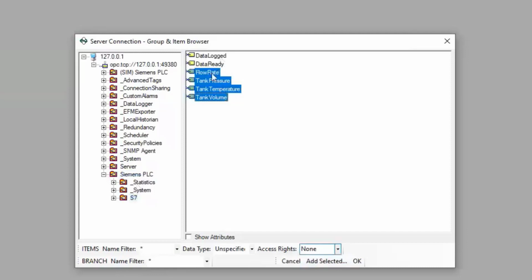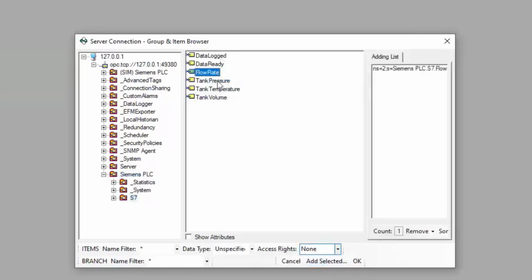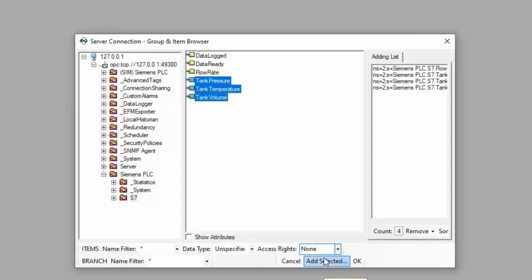As you saw there, all I did was a quick shift click. But once you've selected either singularly and adding, or shift clicking, or control clicking, whatever hotkey method you like to use, once you hit add selected, it keeps everything over on the right-hand side in what's called an adding list.